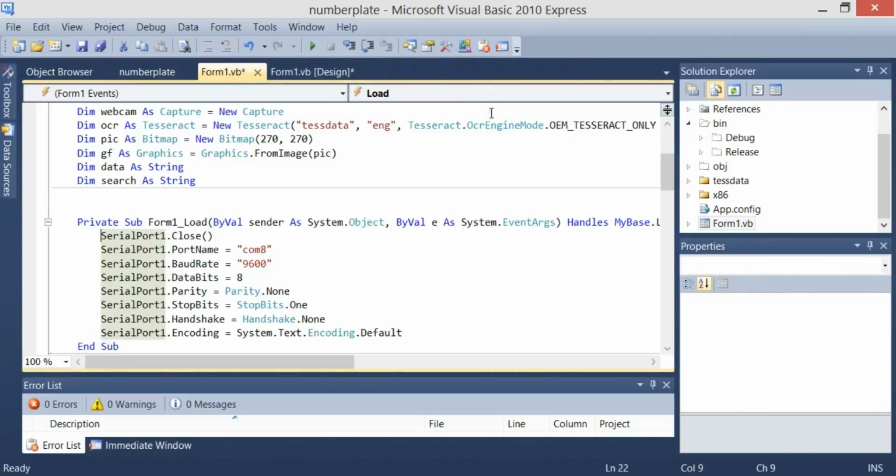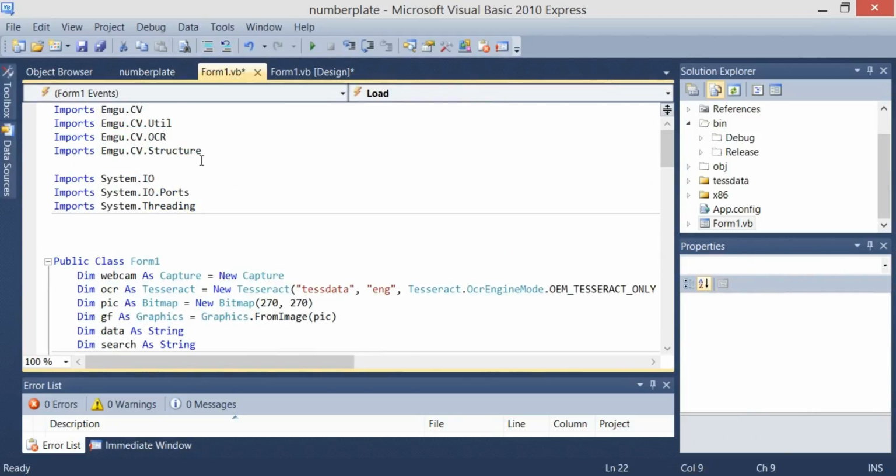So now double click on the form. We start by importing these libraries. Imports Emgu.CV, imports Emgu.CV.Util, imports Emgu.CV.OCR, and imports Emgu.CV.Structure. If you want to study in detail about all these things, you can simply download a PDF file from Google. Imports System.IO, and IO means input and output. Imports System.IO.Ports and imports System.Threading.